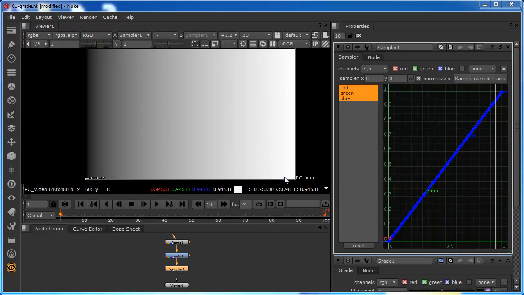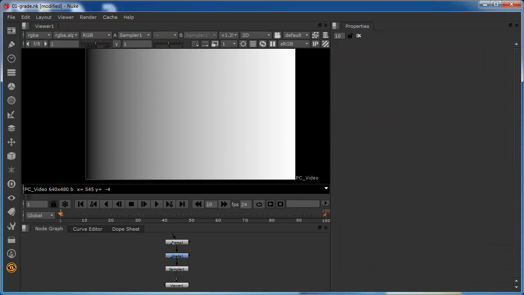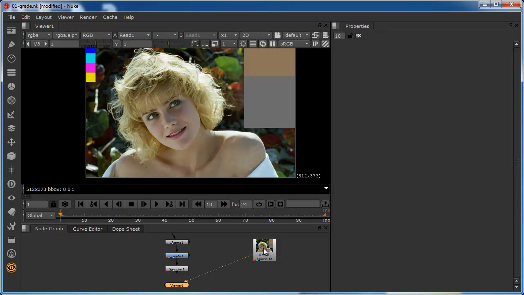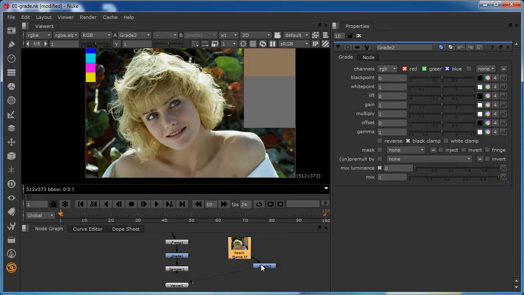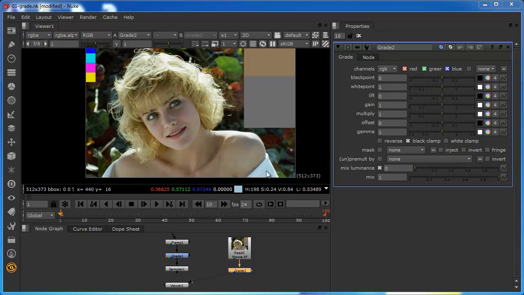Okay, so we'll just give a little bit of context to this. I'm just going to shut off these nodes, and I'm going to bring in an image node, which is this one, and just hook my viewer up to this, and then put a grade node into this pipe. So we'll add a little bit of context by using the color picker tool, the pipette tool, to set the white and the black point to this particular image, and hopefully get a little bit more of a contrast, a little bit better tonal range.